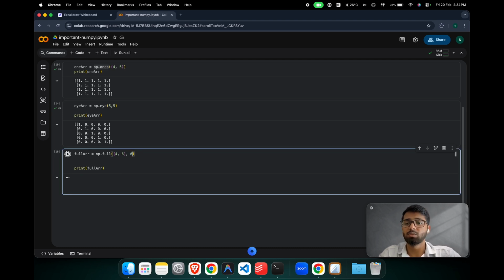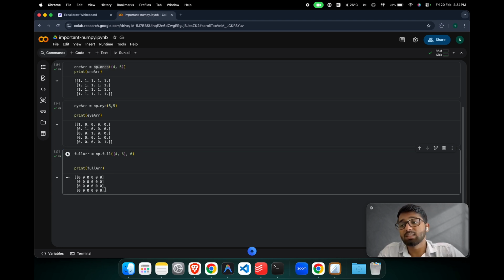If I change it to 0, then it will be 0 for everything. You can say it is just an extension when you want to create a matrix with a customized element. In that case you can use it.